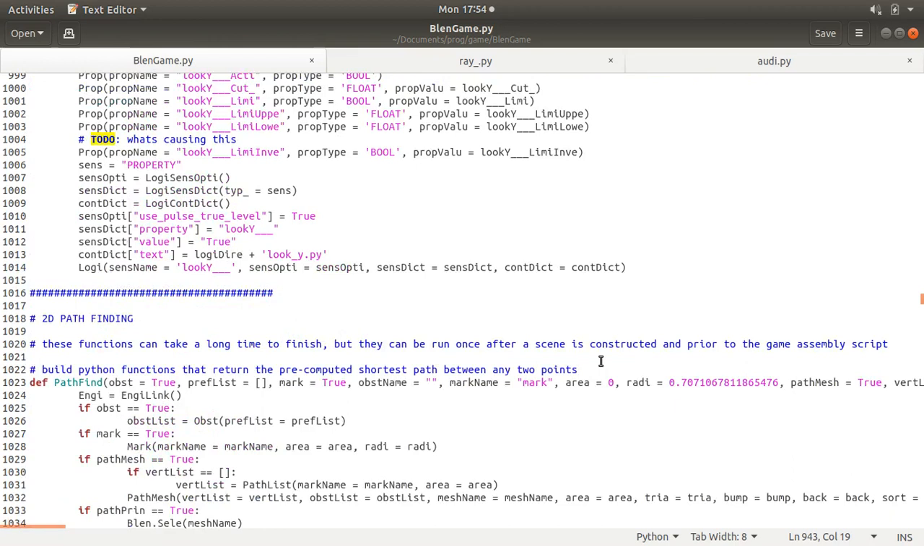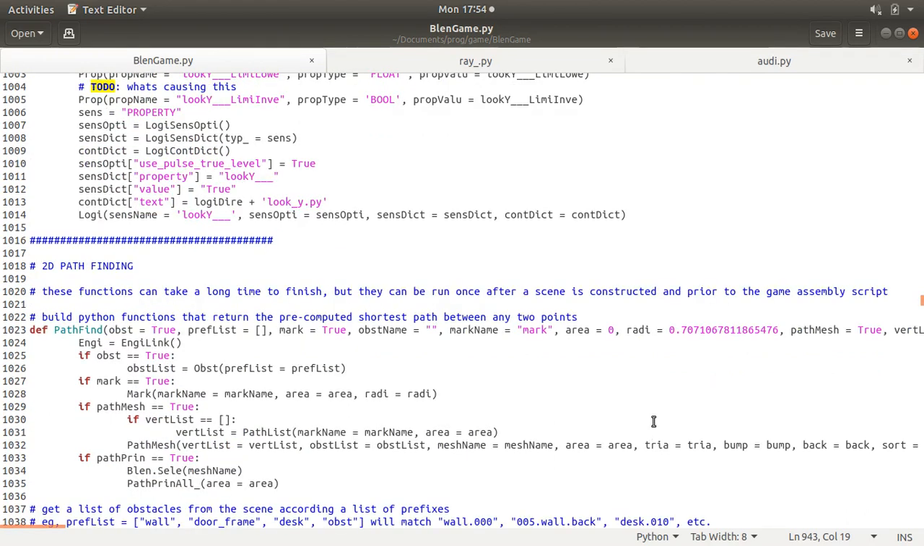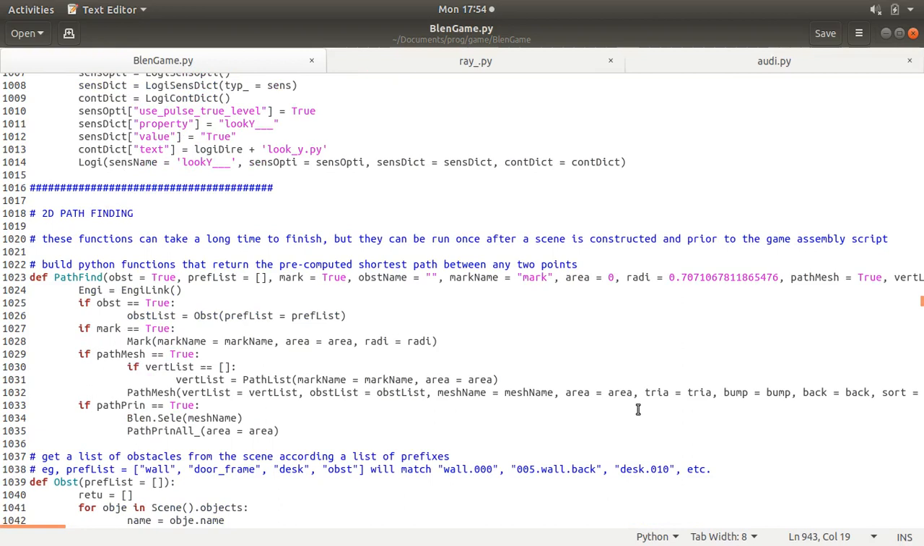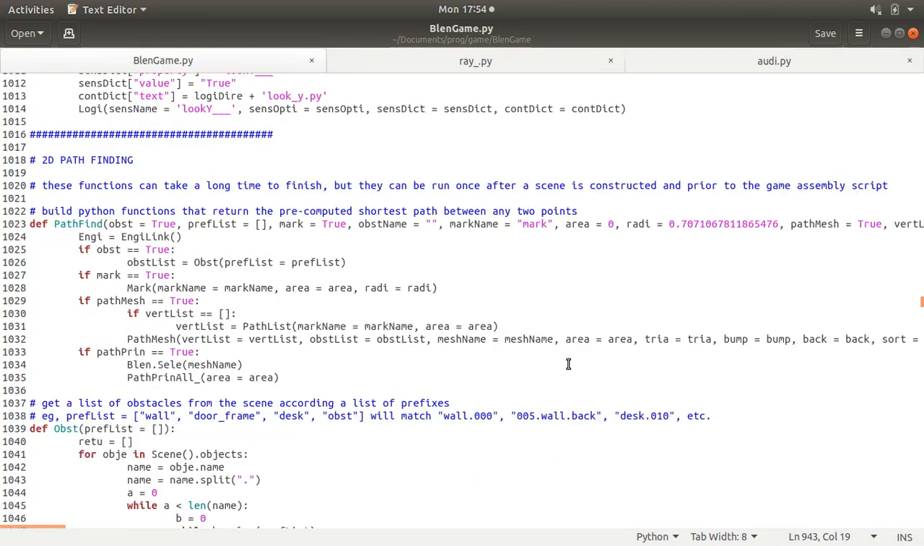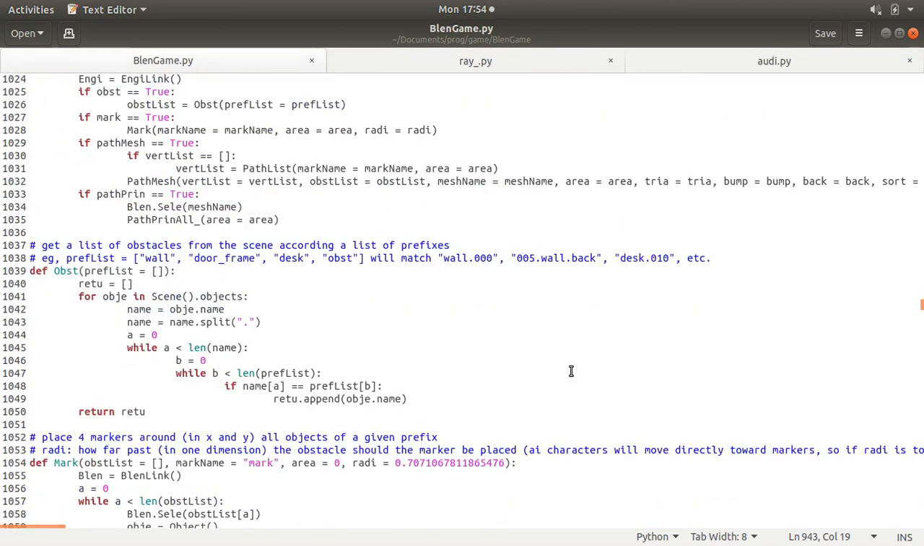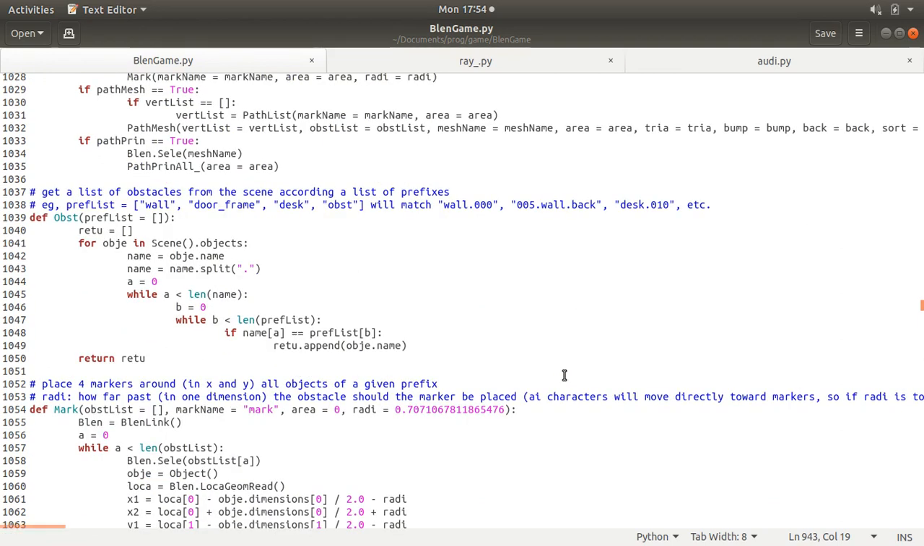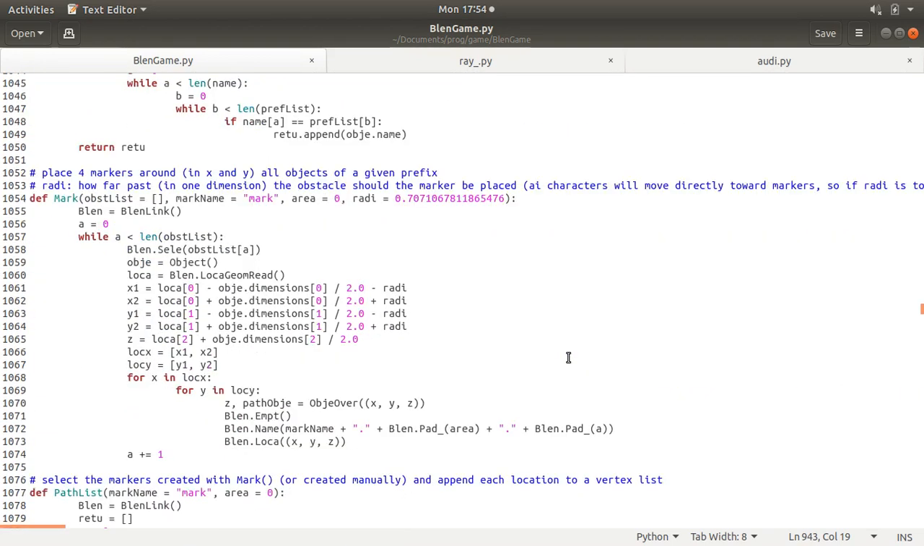And the 2D pathfinding functions can be used to move a game object around obstacles. The paths around obstacles can't be changed in real time since these functions pre-compute them. Obstacle reads a list of prefixes and returns a list of matching objects. Mark places 4 empties around all objects in the obstacle list so that AI characters can have a path to navigate around them.